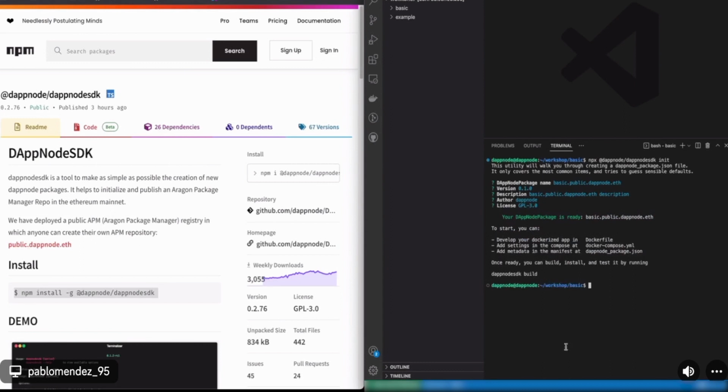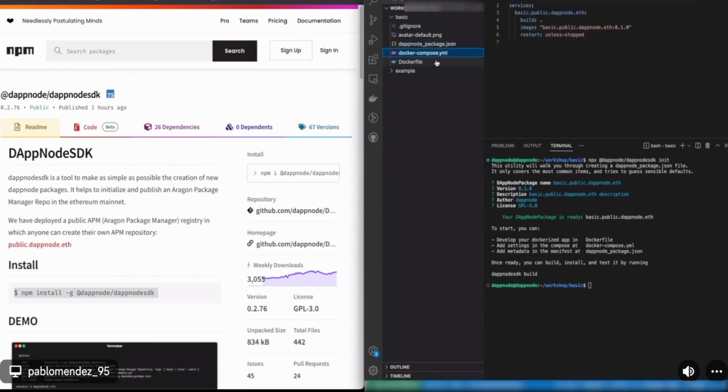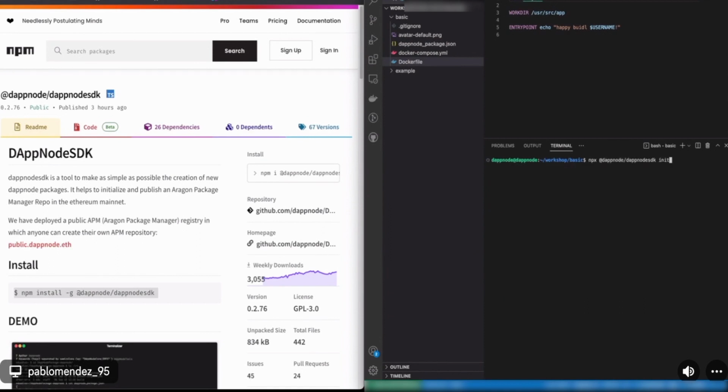Okay, so now I have the most basic template for a DAppNode package, which are these 4 files: the avatar, which is going to be the avatar that is shown in the dApp Store if the package gets published, the manifest, which is this dappnode_package.json, the compose file, and the Dockerfile. So this is the most basic DAppNode package. I'm going to build this package.